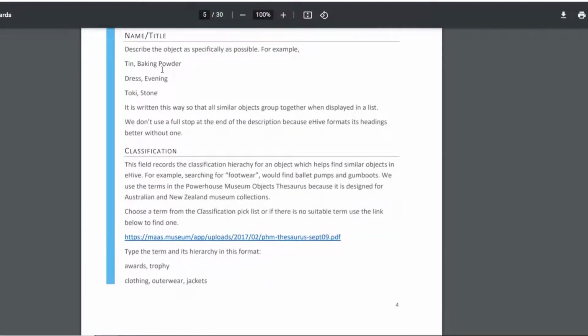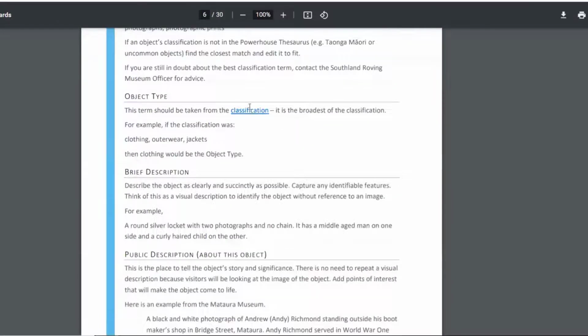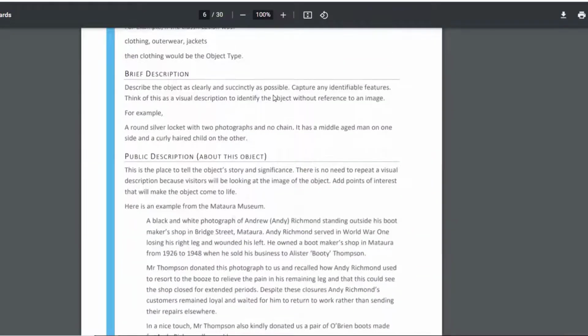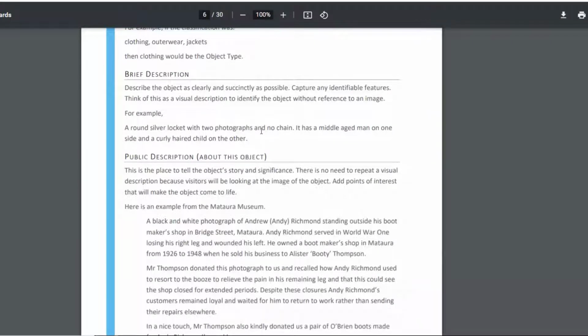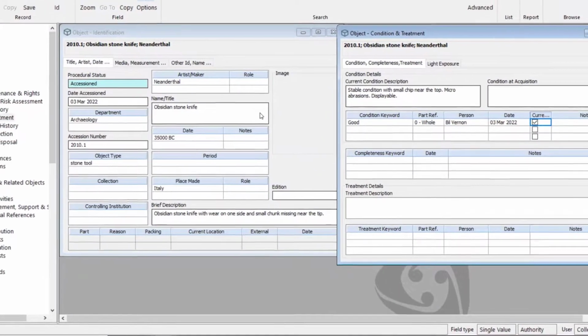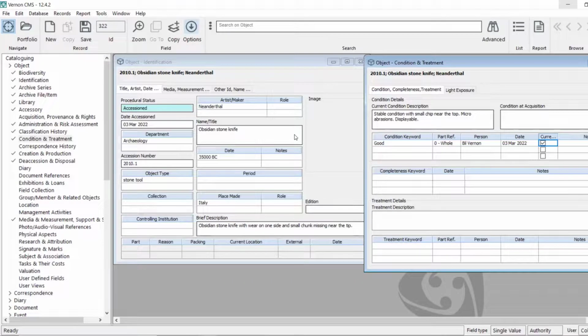But how do you record your name and title? What classification system do you use? If you are going to use object types, what kind of categories are you going to try and create? So some of this information can be brought over and it's useful to think, well, how do we use these different fields? How can we best catalog? And what is the minimum amount of fields that people should be filling in? So a couple of tricks that I found useful over the years for cataloging.